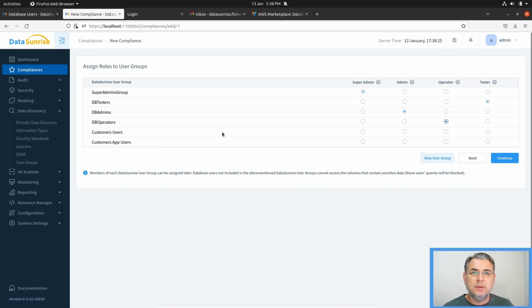And customers, users who are connected to the customer's database, we are going to provide them some kind of role, because this role will require these users to update some data. Sorry, it's operator, yeah. They will be updating some information, but they will not be able to create users or roles and so on. And the customer's app user actually is the same as the operator. So I will assign these two groups to the operator role. Now let's continue.